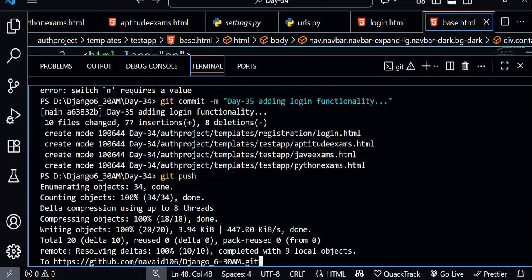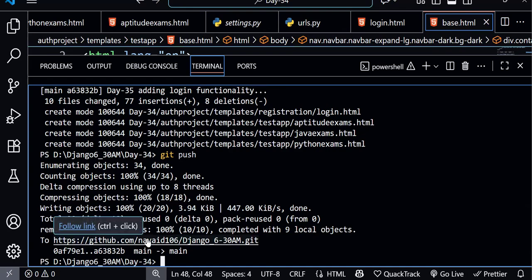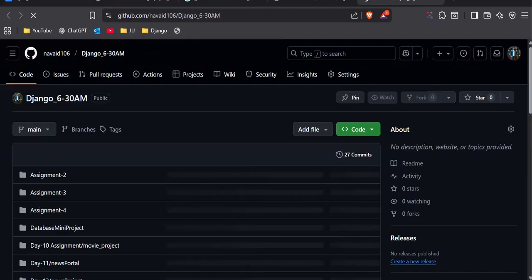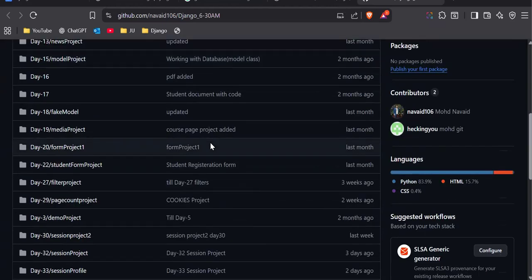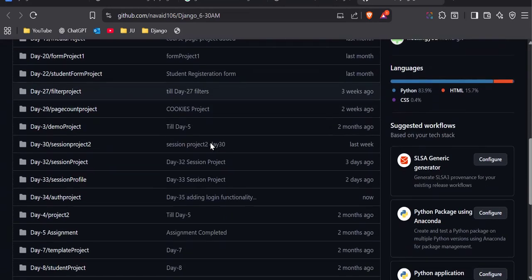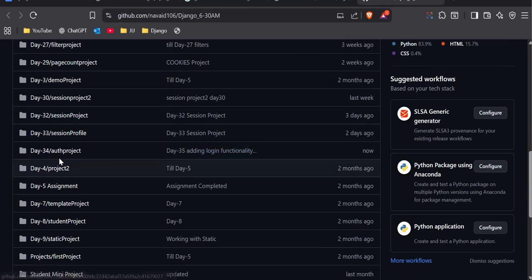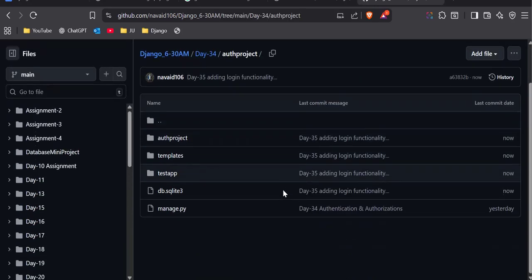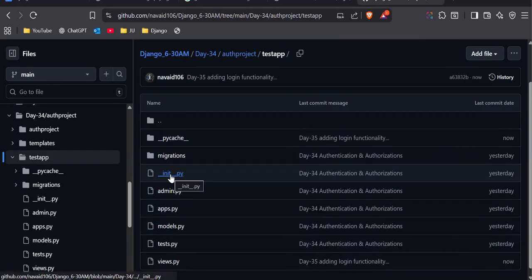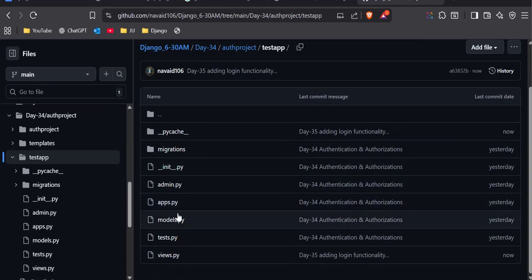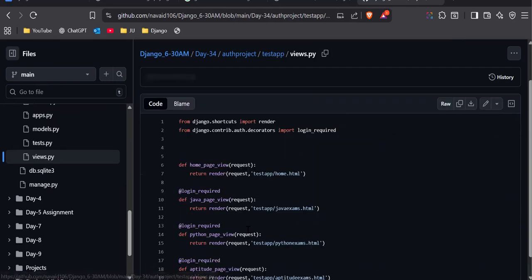So here we have done the code. Just click on this URL and you get to GitHub. On GitHub we have to find the commit: Day 35 added login functionality. The folder name is actually 34, because we are working in the 34 folder, but the commit is Day 35. You can consider this lecture a continuation of Day 34. Here you can see all the views and everything.